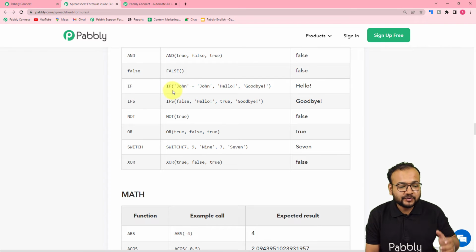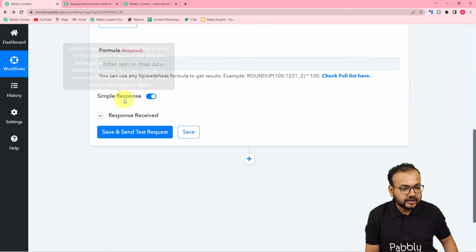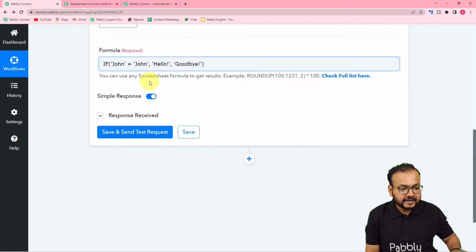This is the most widely used function, guys, that you use in spreadsheet, and you can use this if statement inside your workflow also. So here you can see if you want to fetch out conditional data. This means if something is equal to something, then provide this value, or if it is not equal to this value, then provide this value. This is how it is used. So you can just copy this from here, just copy the formula format and put it here in this formula field like this. So here you can see it is showing when John is equal to John, say hello, and when John is equal to something else, say goodbye.